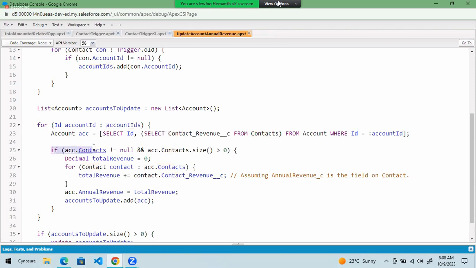And inside this, I am writing one more if condition. Here, there are multiple contacts under this account. ACC dot contacts will give me all the contacts. That contacts should not be null, okay? And also the size should be greater than 0. It means it should have at least one contact associated to this account. In that case, then total revenue. This is a variable I created, total revenue. Initially I am giving 0.